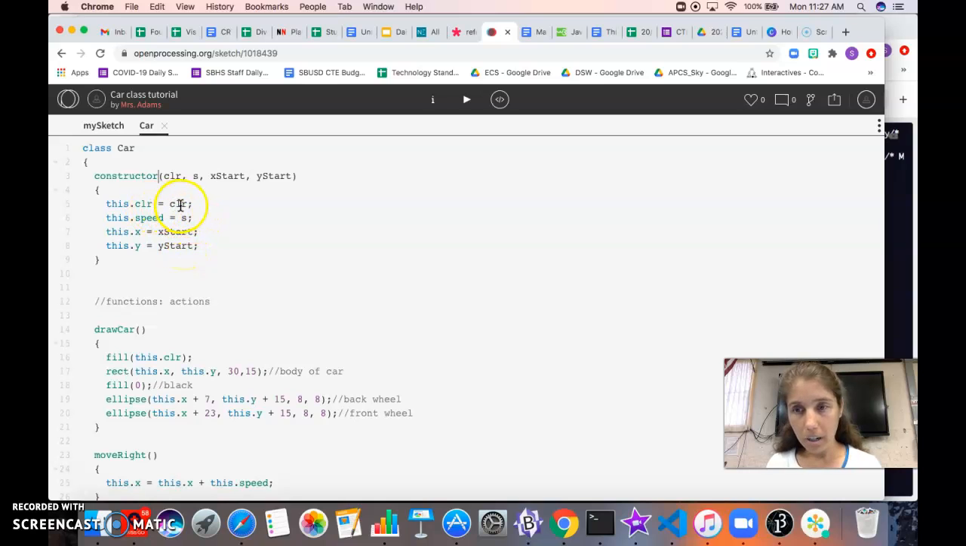You'll notice with color, I just happened to choose CLR for both the name of my parameter and the name of my property. That's fine because we can distinguish between the two by this dot. For speed, I used S and speed. Again, it's fine. They don't have to match. The name of the parameter doesn't have to match the name of the property. And then I use X start and Y start because this is the starting position of the car. But we know from the animation it's going to be moving, so our X position is not going to stay the same the whole time during this animation. But this is going to be setting our starting position for the X. So the constructor is just setting our properties.